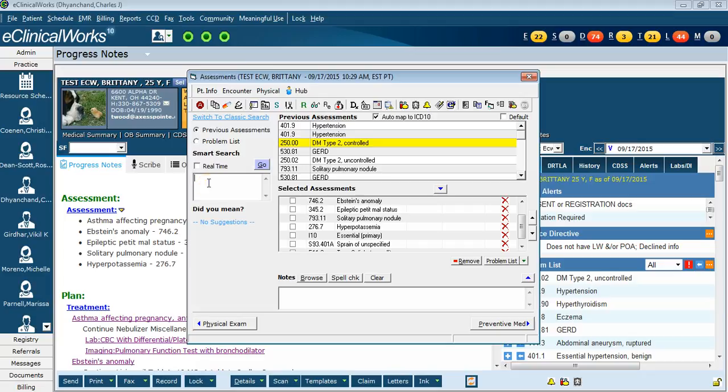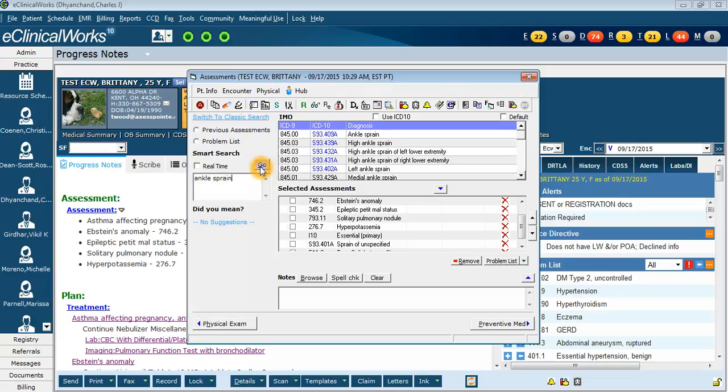So here again, I'm going to type in ankle sprain, and select go, and you see all these codes. Notice that with ankle sprain, you have a full 7-digit ICD-10 code. The last digit being an A, which in this situation means this is the first visit that the patient is being seen for this ankle sprain.